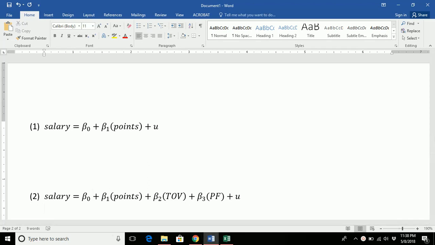Alright, we want to be able to do some regression today. The first thing we want to be able to do is how to estimate a regression in Excel, and then how to interpret the coefficients. So here's our regression right here. So let's first think about how we do this in Excel.